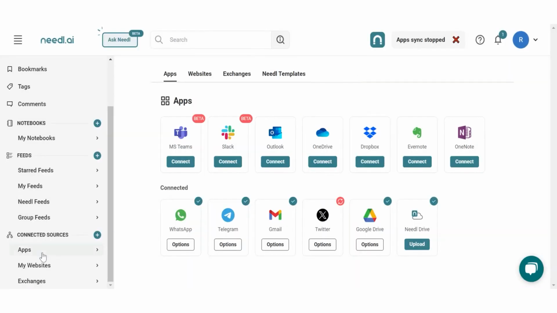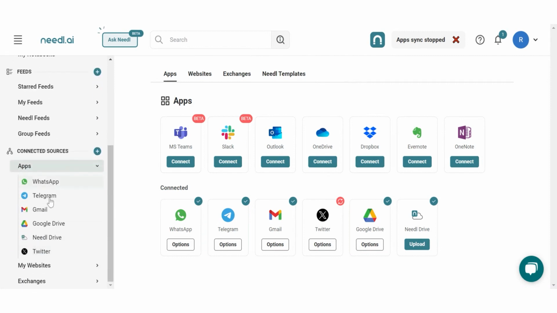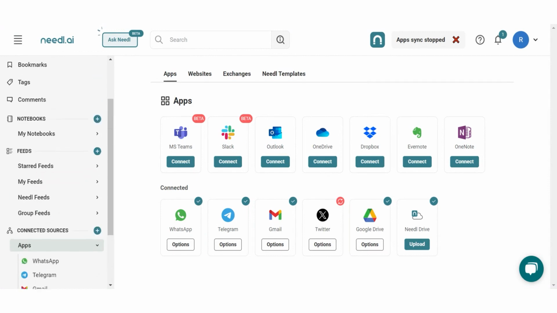Once you connect your apps, all the apps will start showing under the app section. You can go to individual apps and consume information from them individually.